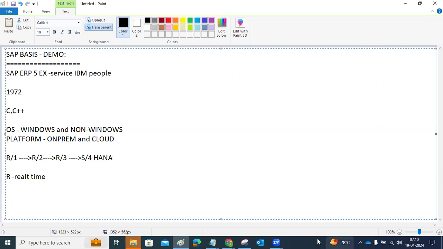For R1, R2 and R3, they were using other databases, other company databases like SQL Server, Oracle, DB2, MaxDB. So the application is SAP, and the databases are non-company, so there is a coordination missing here. That's why SAP decided to release its own database software, called the HANA database. They released it into the market.